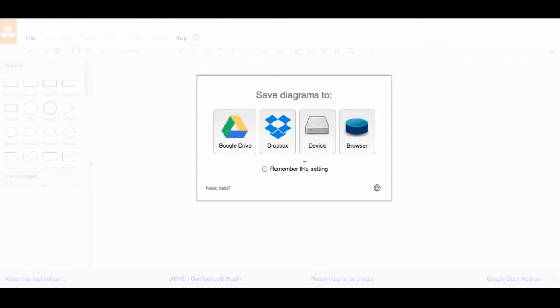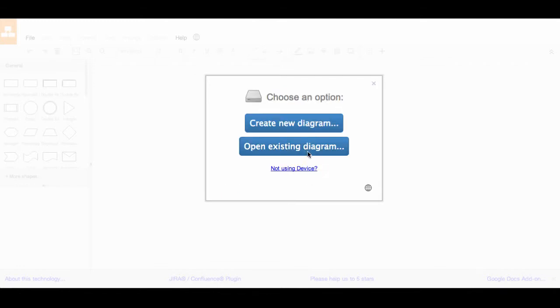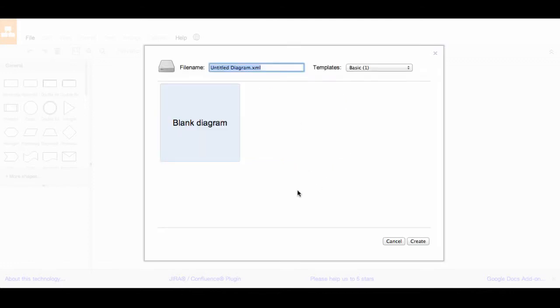In my case, I'll just be doing device. I don't recommend using browser. That's not an option you want to go with. I'm just going to click device. Then you have an option to open an existing diagram or create a new diagram. So I'm just going to make a new diagram, and we're going to call it test diagram.